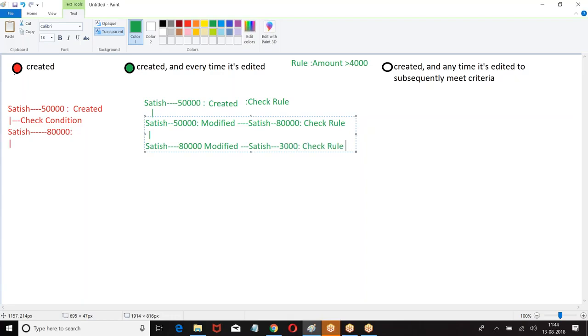Again, what does it mean? Whenever a new record is created, and whenever the existing record is modified, check the rule. So every time you modify, it will check the rule. If I choose the second option, whenever a new record is created or every time the existing record is modified, I will check the rule.